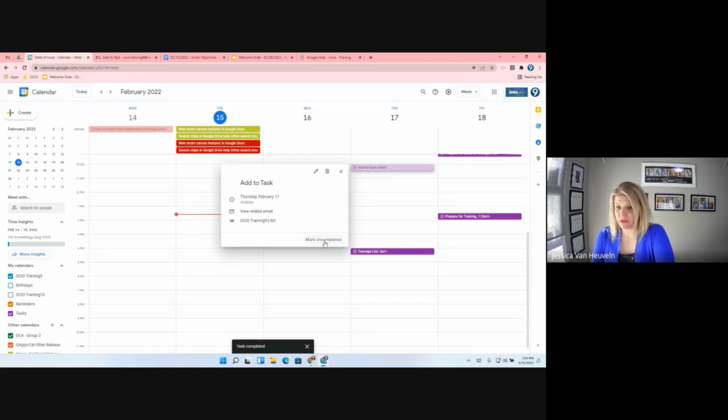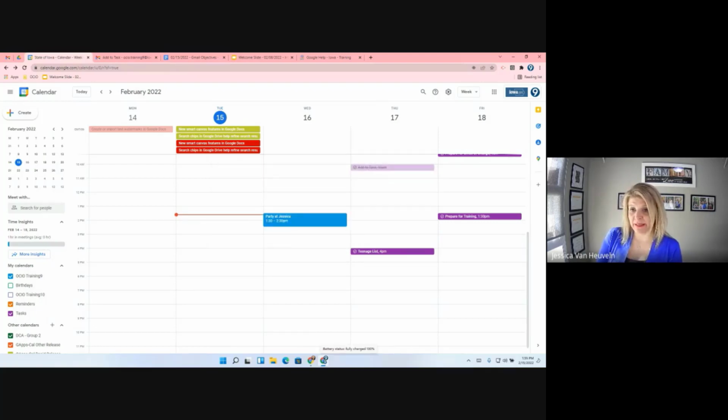Now you have the strike through. That's given you a visual indicator that that task has been completed. And it's lighter color now. It's the light lavender versus the dark purple. So you can see that I can do that with my teenage list as well.